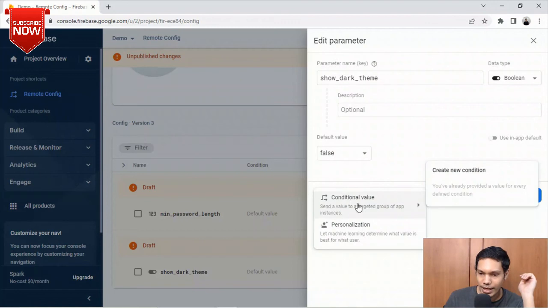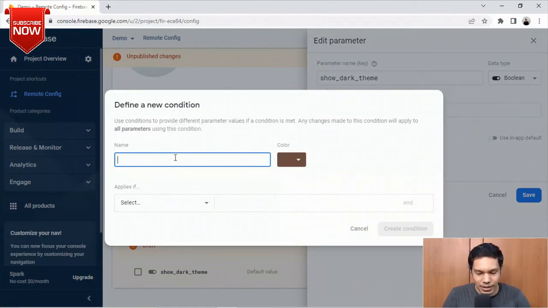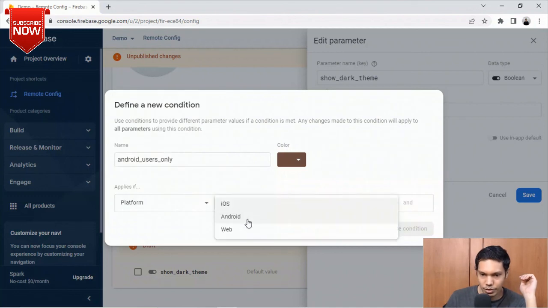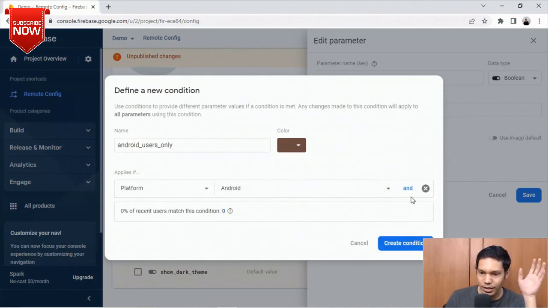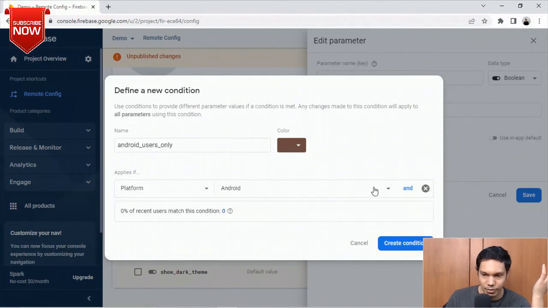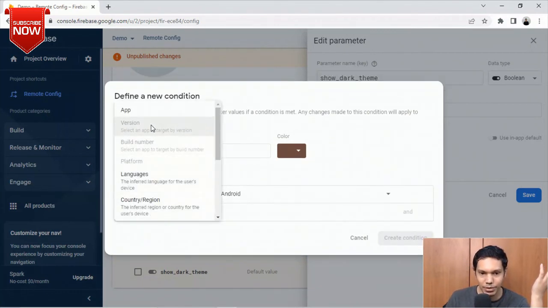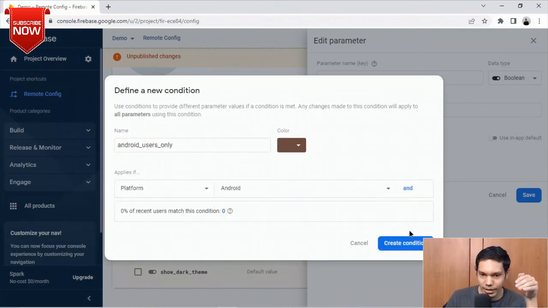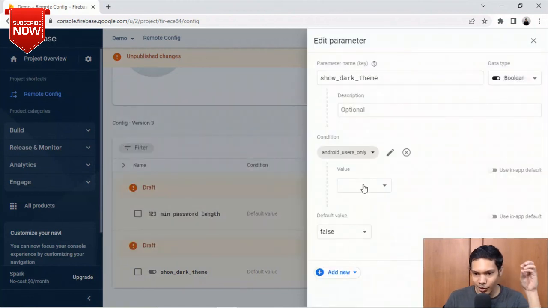For example, if you click on add new here, you can set the conditional value. You can create a new condition, and let me say this is only for Android users. So I can select the platform, which is only Android. Along with this, you can also add multiple conditions too, if you have any. Say for example, along with Android, if I'm targeting a particular version of the app too, then I can select version or the build number and specify the appropriate value here. So here let me click on create condition, and the value is say true.